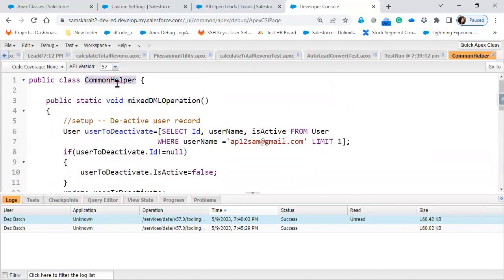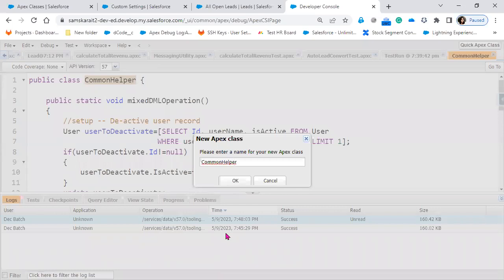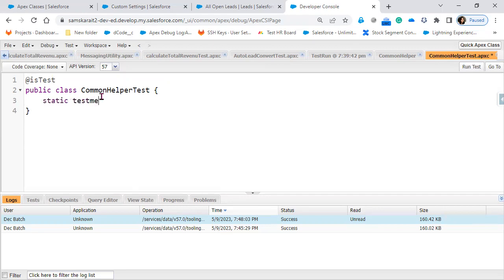Now let's go ahead and implement the test class for this. This is a future method. Let's create a new Apex class, and then the Apex class test. Now here what I'm going to do is add @isTest. Let's save it. Once it is set, we will see the Run Test button here. Next I'll use a static test method void. Now I'm going to test the future method.